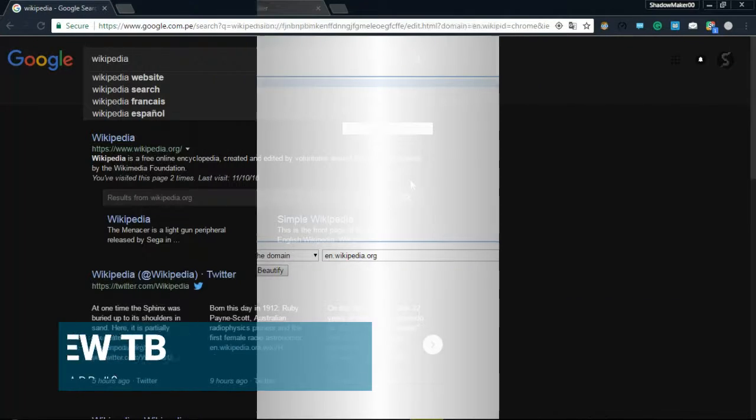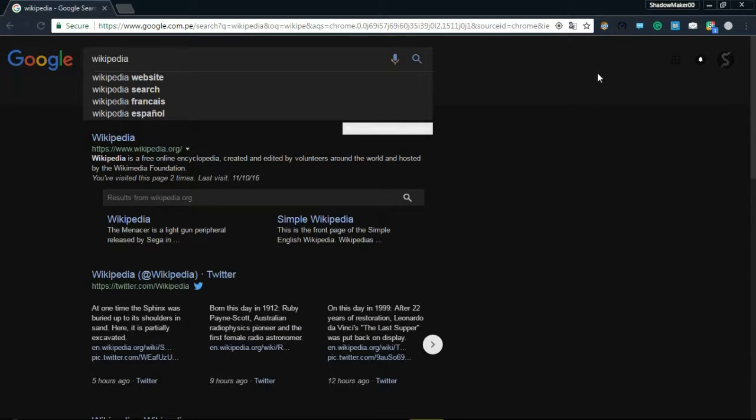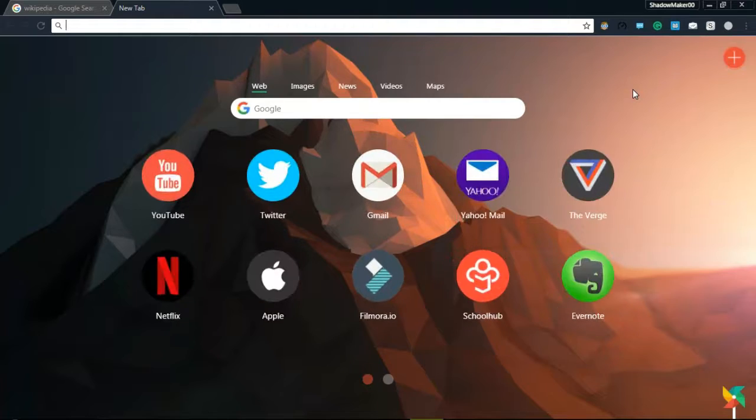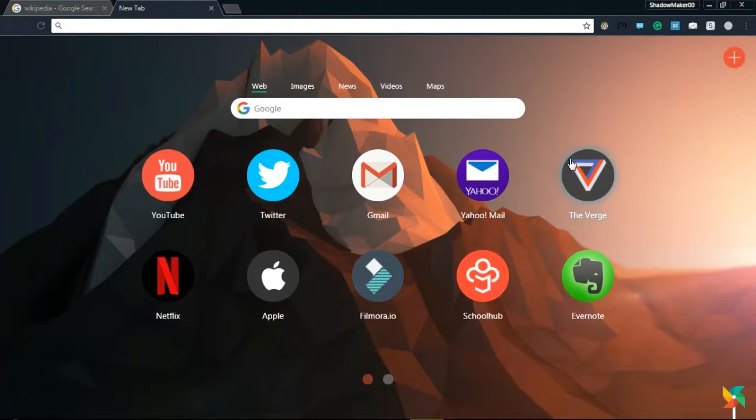Moving on. The next one is my personal favorite, and it's called Infinity New Tab. This app doesn't really change any of the websites, but basically if you open a new tab, something cool will happen. Wait for it. Look at this. So yeah, it basically looks really cool, like everything over here. This is actually the display of a default new tab.